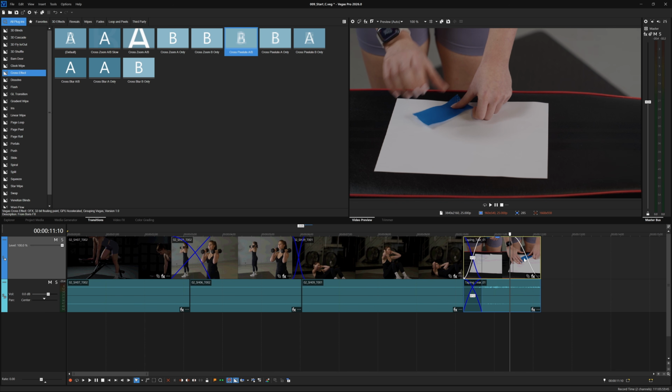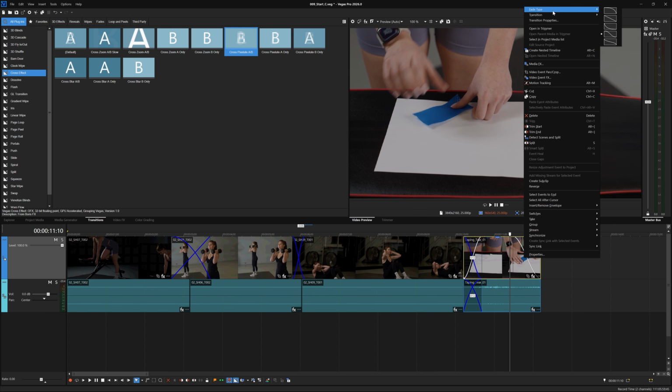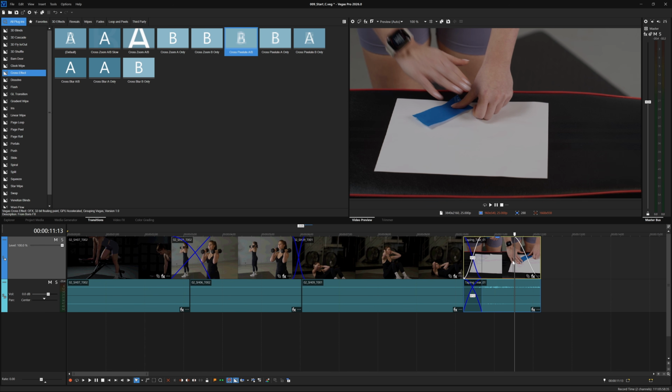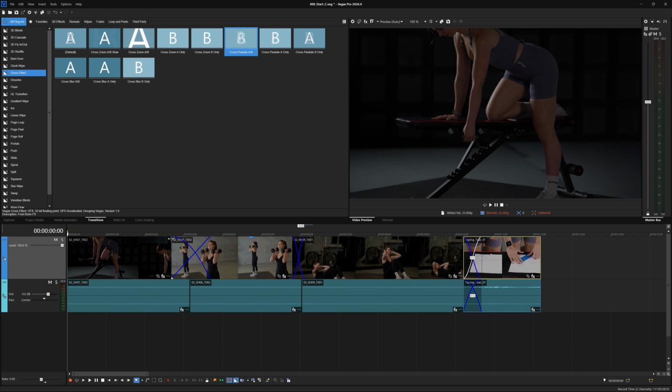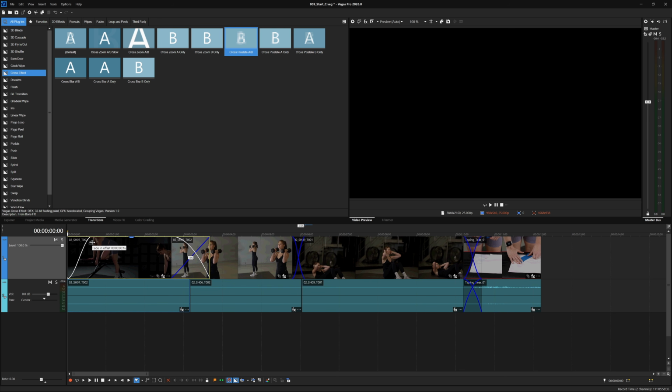Right-clicking on any of these curves lets you change the curve type. And if you want to remove a fade, drag the curve to the end of the event. Fading in works exactly the same way. I'll go to the beginning of the timeline and fade in the first event.